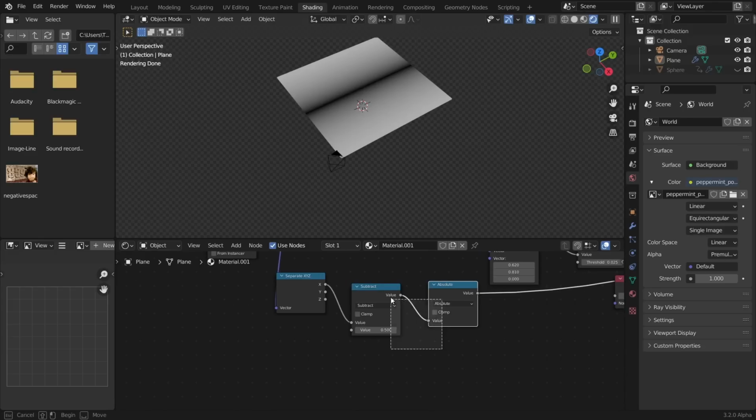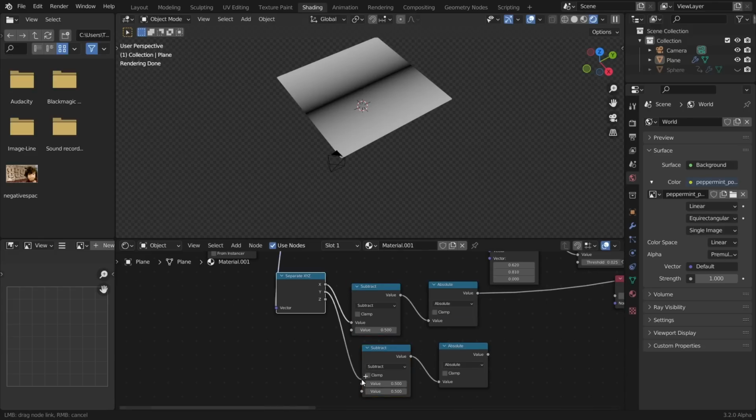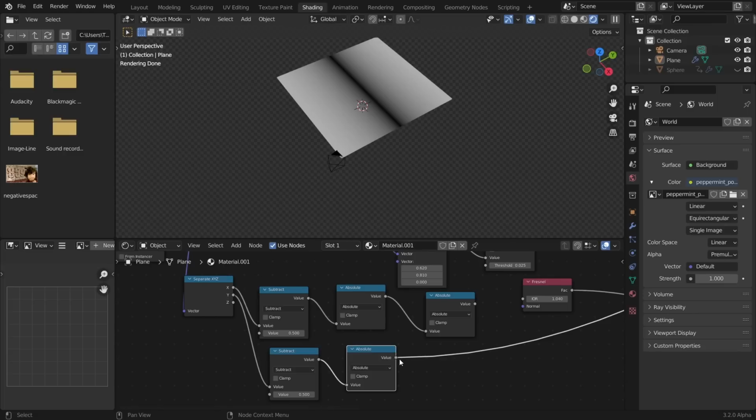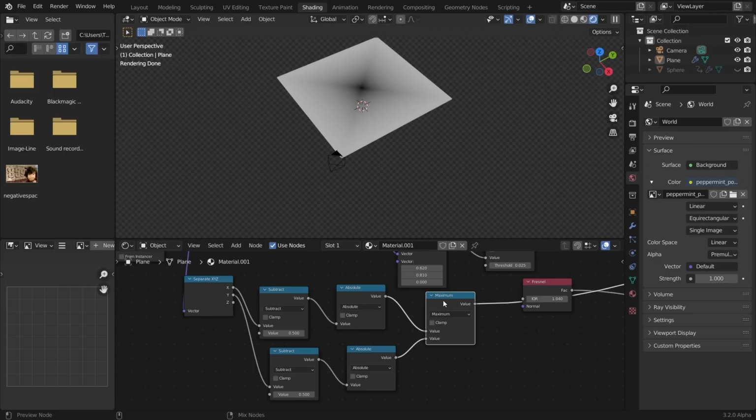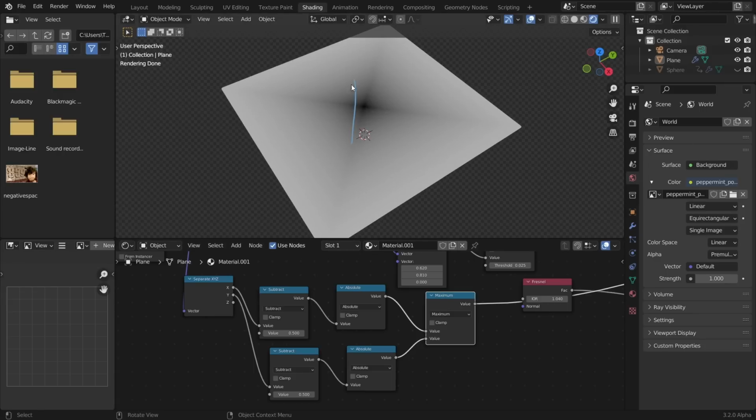I'm going to do that twice, one for the x, one for the y. So here's x, here's y. To combine them, I'm going to do something a bit weird. I think it's the maximum. I'm going to take the maximum, which creates this crosshair map.